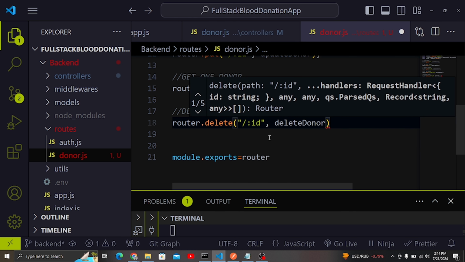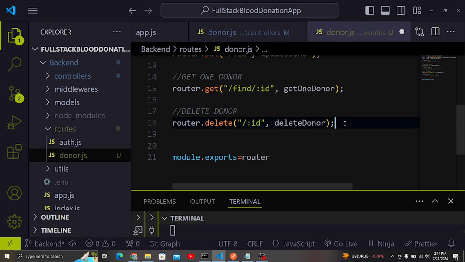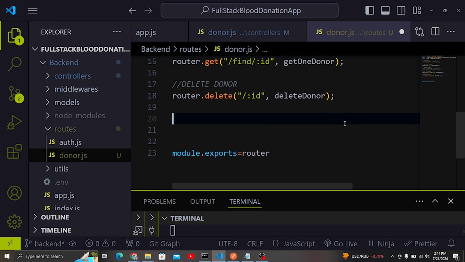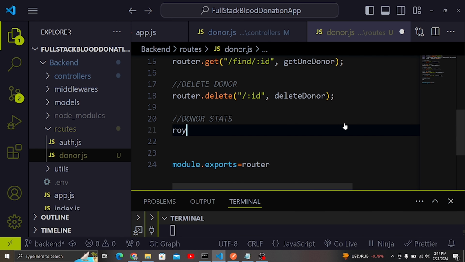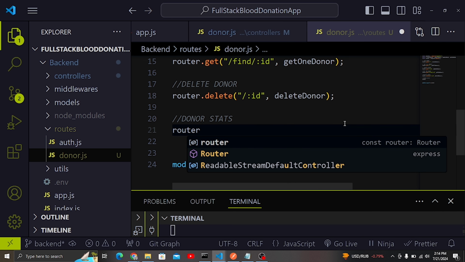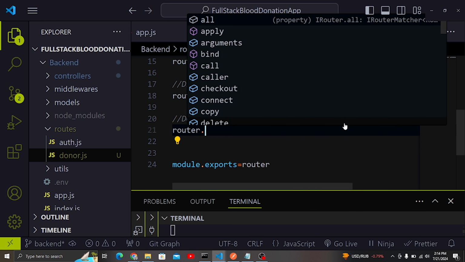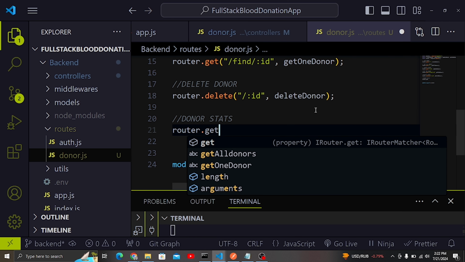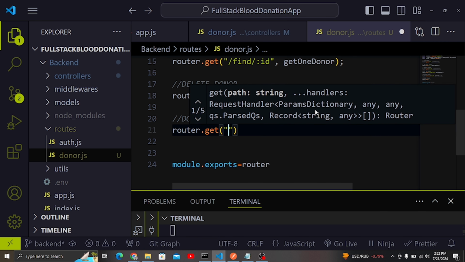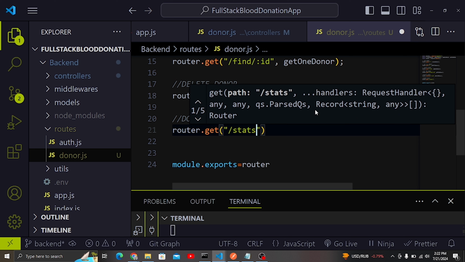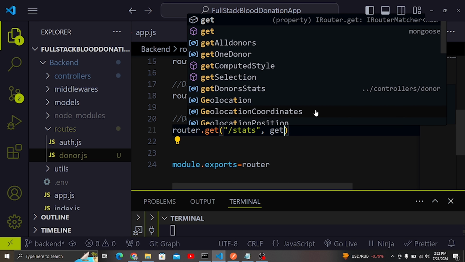And then the other one, and the last one, is get statistics. I can say donor statistics, donor stats. Let me add it like that. Here we are going to add router, and this one also will be a get method. Right here we are going to add the stats, so forward slash stats here, and then we are going to call the function for the stats in our controller. So this one is getDonorStats.